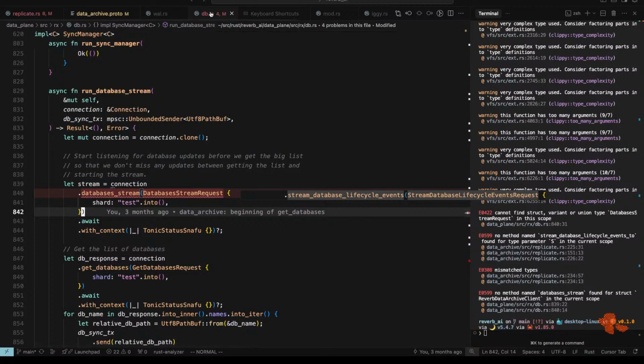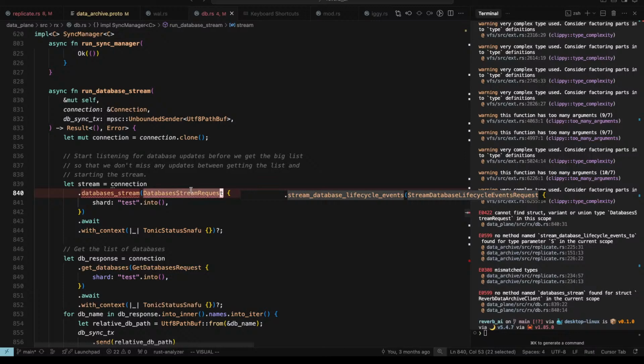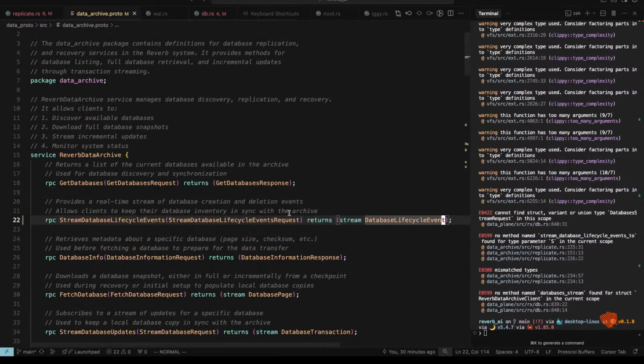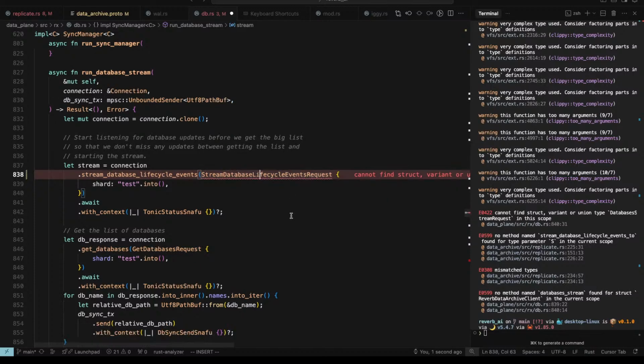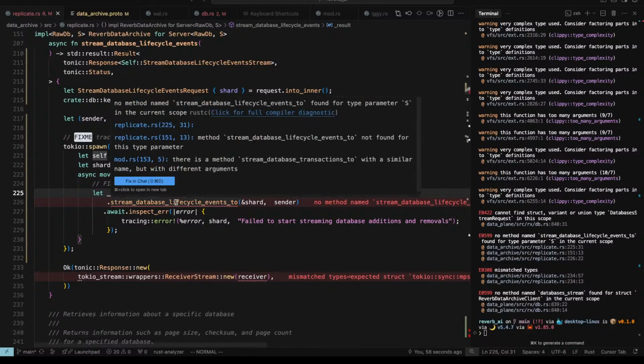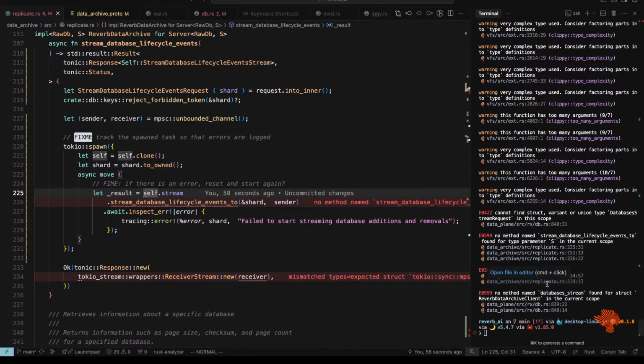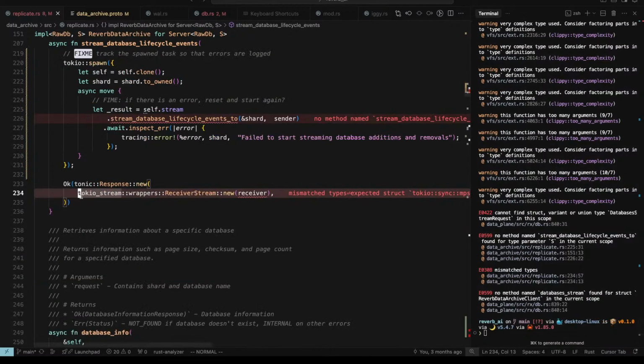This is on the receiver side. This is on the Reverb data plane. Okay, so in this case, we want this one. Database's stream is now, thank you, stream database lifecycle event. That doesn't exist yet. That's fine. Mismatch types. Okay, same thing.